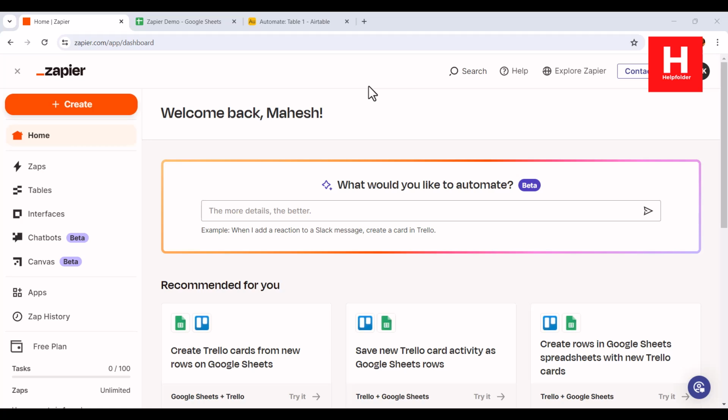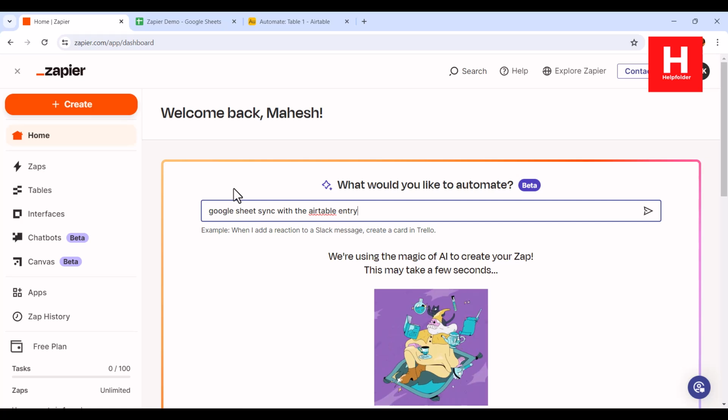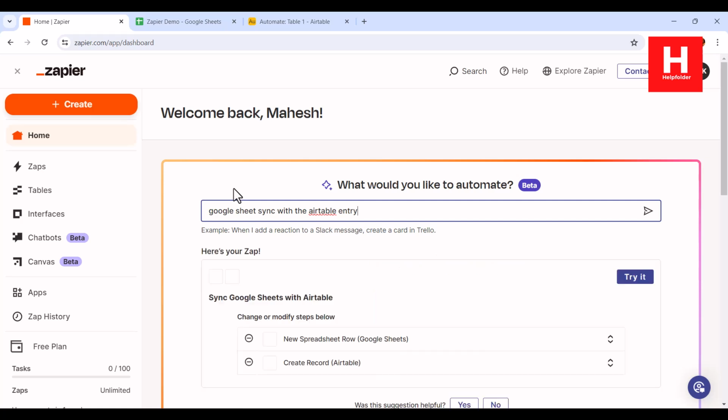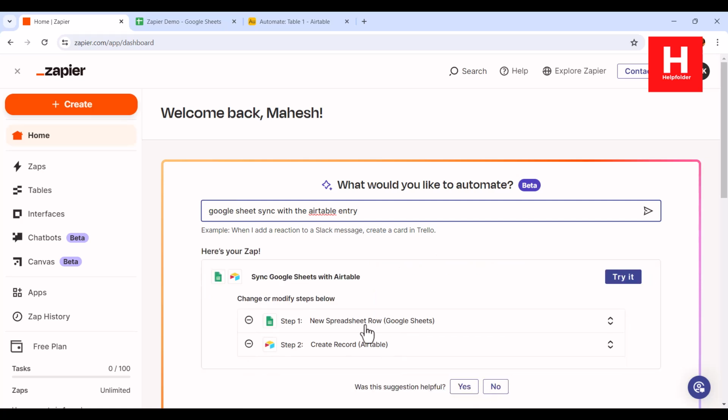Okay, so let's take a look at how you can sync Google Sheet with Airtable. So here I'm going to type in Google Sheet sync with the Airtable entry. Let's see if it finds any Zap for that. So this AI will find the Zap here. So when you update any spreadsheet, it will create a record in Airtable. So we will try this one.